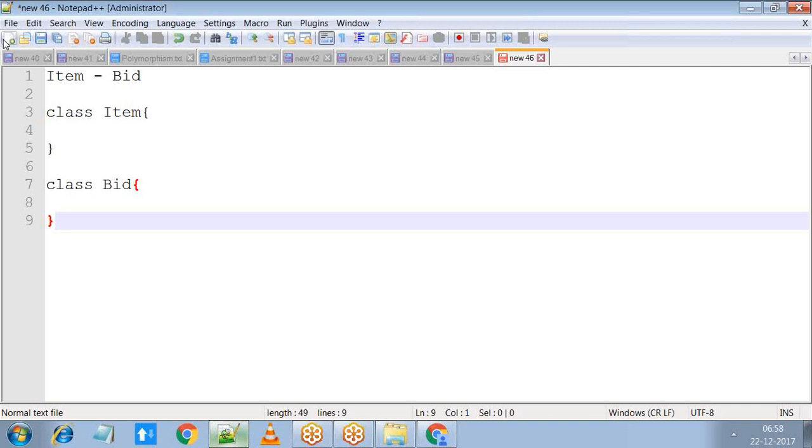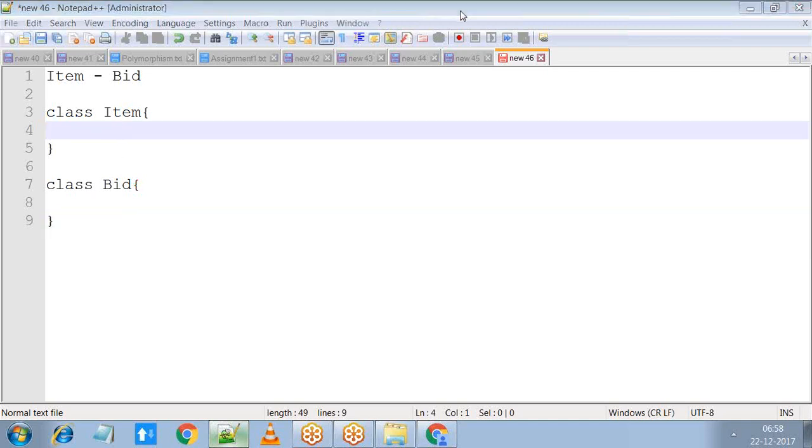From the item's perspective, this association is actually a one-to-many association. From the item's perspective, this association is actually a one-to-many association here. So how will you represent that one-to-many association on the Java side? Can you people tell me? How will you represent that one-to-many association on the Java side?